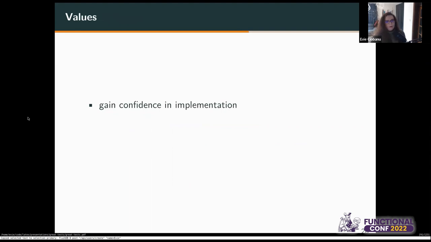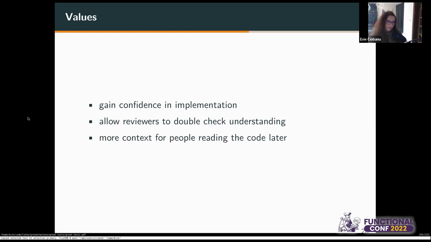So what do we want to get out of unit tests? We want to gain confidence in the implementation. We want to allow reviewers to double check their understanding while reading our code through unit tests. And we want to give more context for people reading the code later, which is the context for when we're adding a change and context for later. And in the same category, we want to not break later something we introduce now.